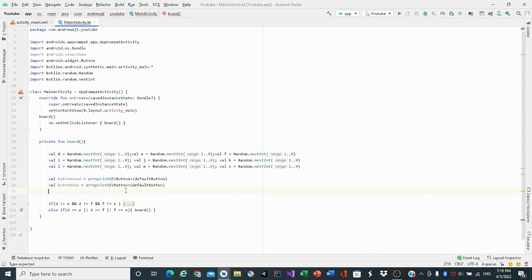Those two arrays will be used to switch back and forth for the color. Because when we click on a box, it's going to turn green and light up, showing that we clicked on it. And then we had to find a way to turn it back. So that's why we put in those arrays.